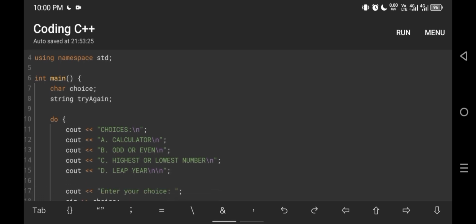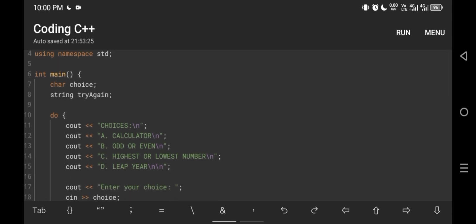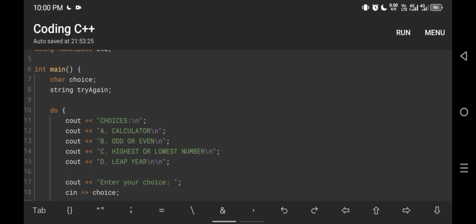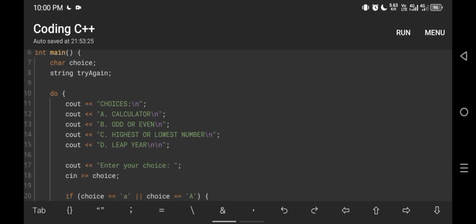And in line 6, it has the int main. It is the main function, or the main entry of a program. In line 7 and line 8, it has the char choice and string tryAgain. It declares two variables: choice is a character to store the user's menu selection, and tryAgain is a string to store if the user wants to repeat the program.